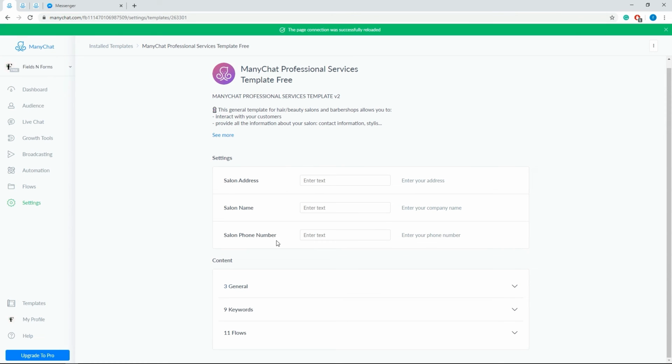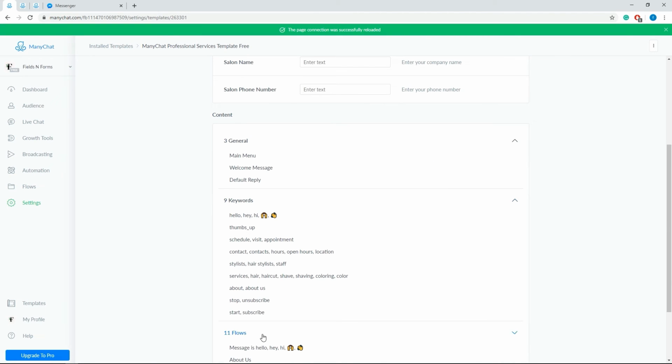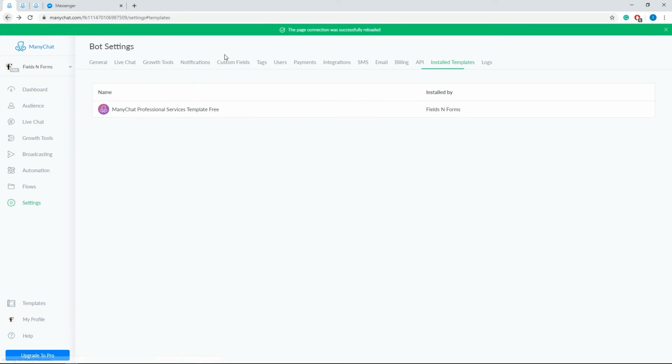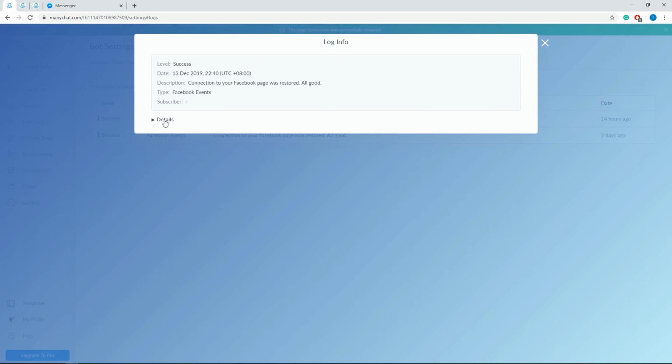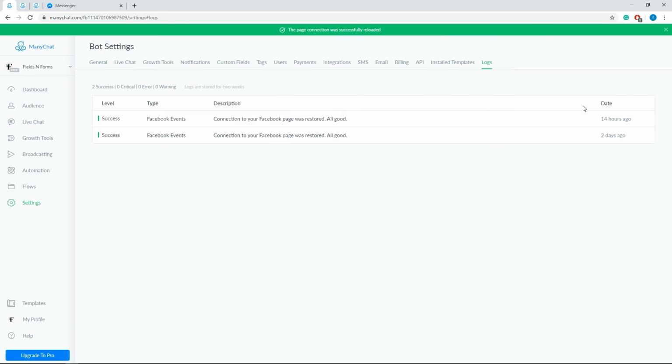Here you can see the contents of the templates and also customize some of its parameters such as address, phone number, and so on. Finally, we have the Logs tab. In this section, you can see if there are any issues with your bot's functioning. Inside the logs, you will find a list of errors and fixes as they occur. When the issue is fixed, you'll see success note in the logs.